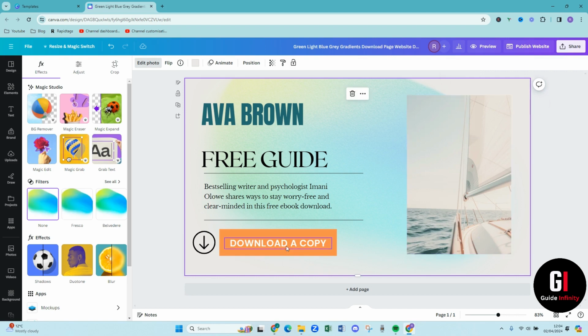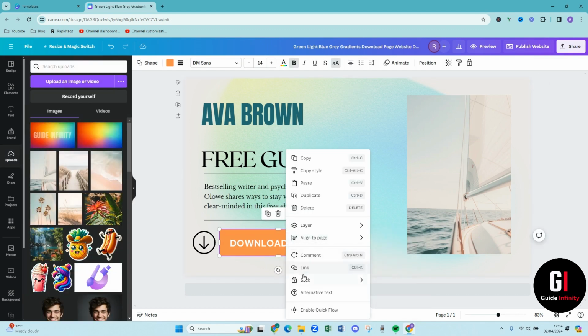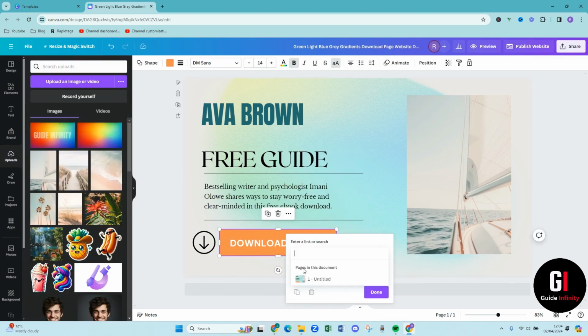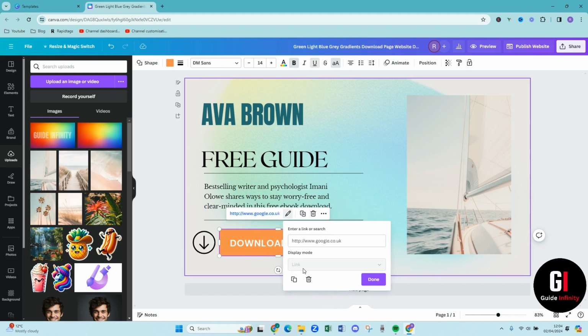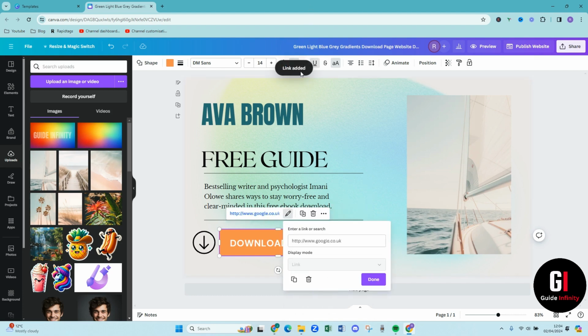And what we want to do is you can also add a link to this button. So if we right click, as you can see, it says link. For the purpose of this video, we're just going to send people to Google, just because I don't actually have a website. So if we just hit enter, as you can see, it says link added, which is amazing. So that is then done.